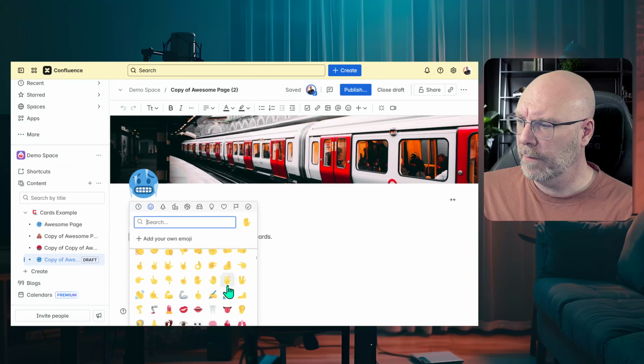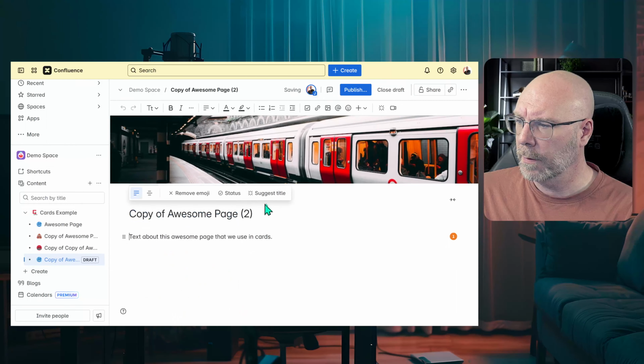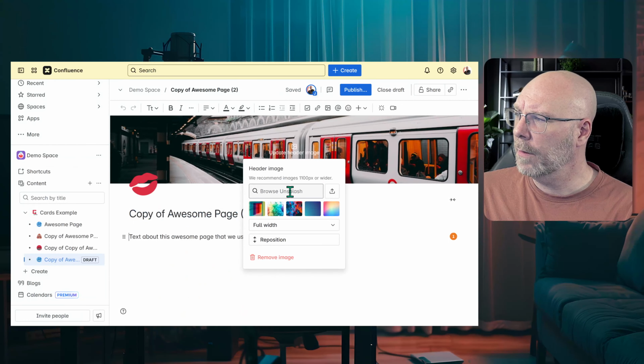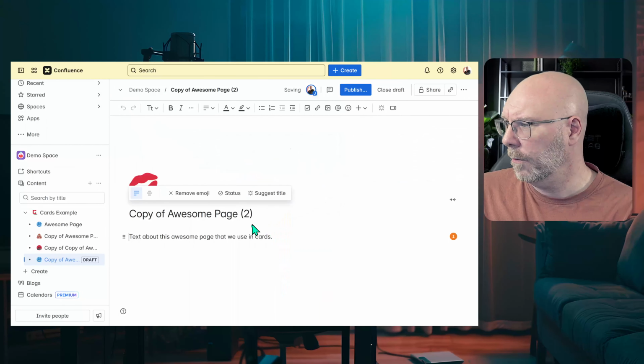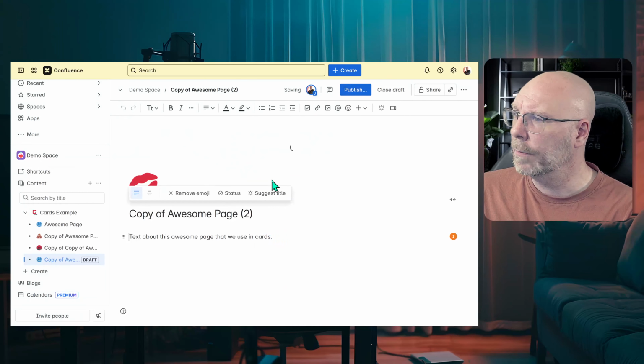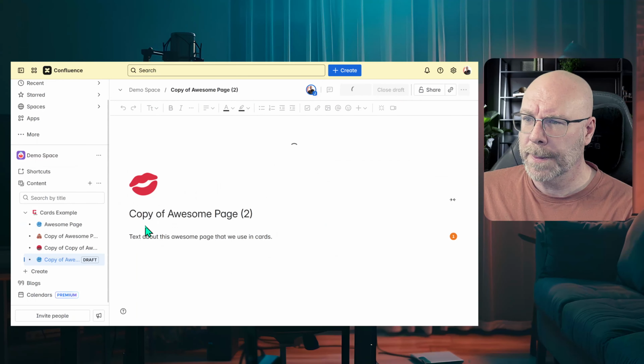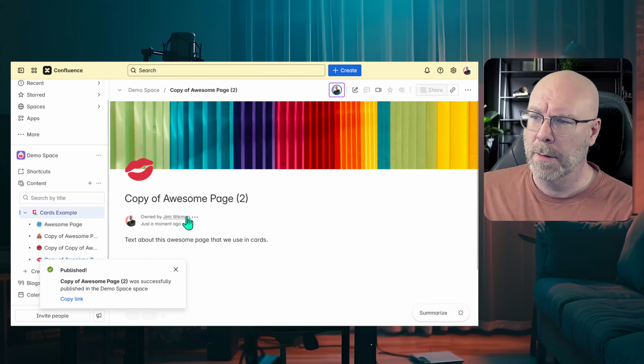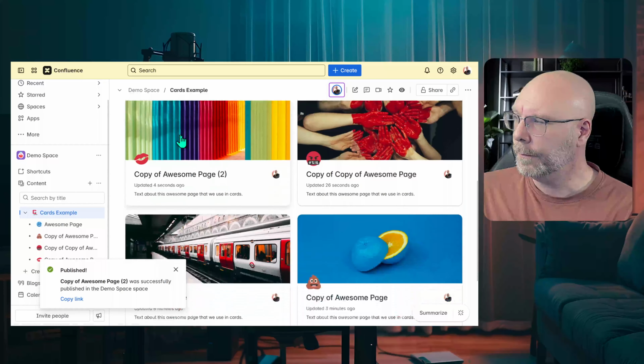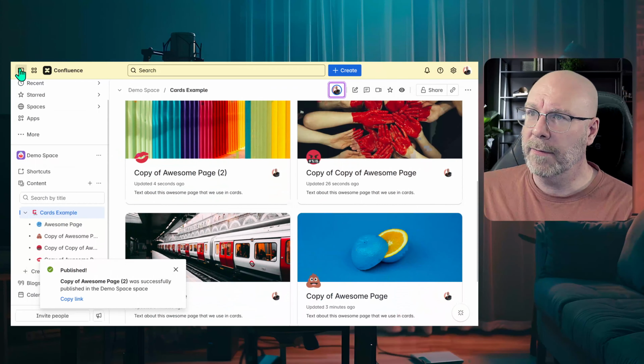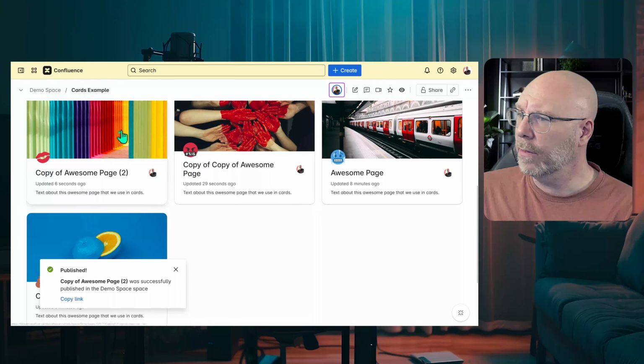And what should we have for this one? Let's do kiss, and we want to have that one maybe, just so we have something. Now we can see we have, and if I collapse this one, you will actually see we get 3 in a row, and then it wraps down to a 4th.